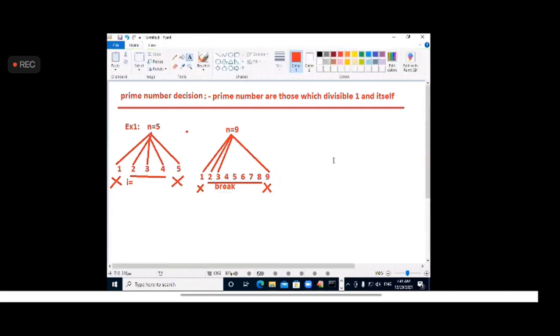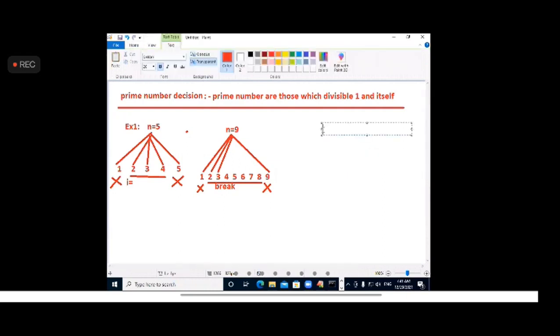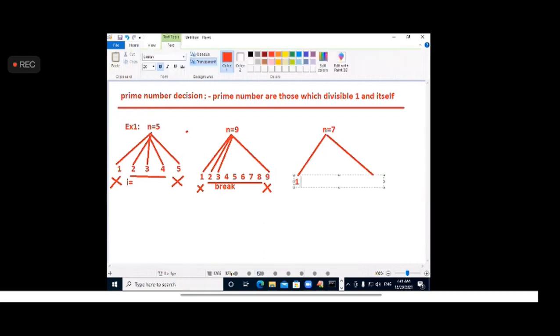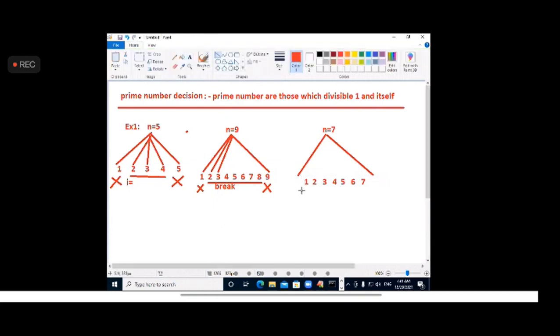Shall I move forward? What is the last and final? I will take N is equal to 7. What are the numbers you are checking with? 2, very good. 2, 3, 4, 5, and then 6, and then 7, I am writing that. But checking with what? 2. Okay. So don't check with 1.